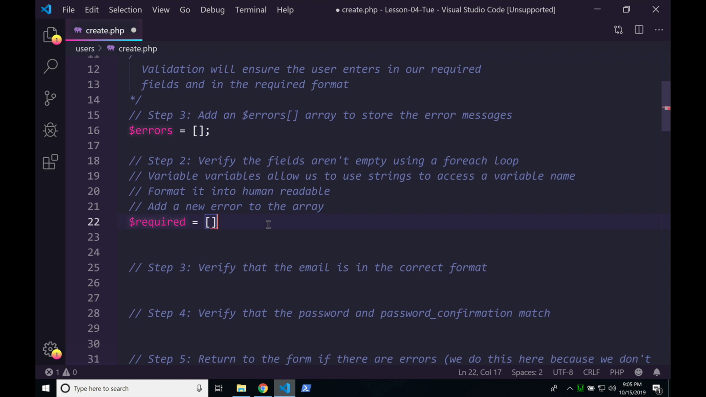Perfect. All right, so we're going to define a variable with an array value. And in here, we're going to put in our field names. So first name, last name, email, password, and password confirmation.